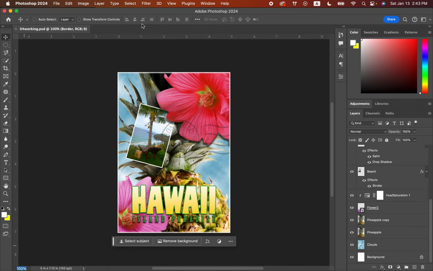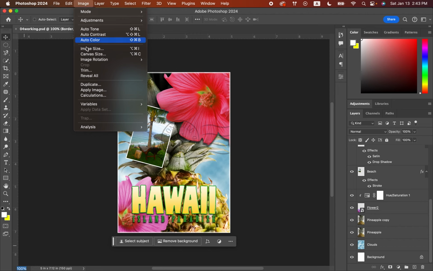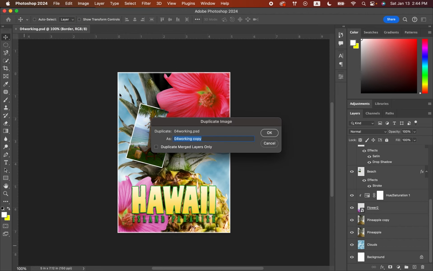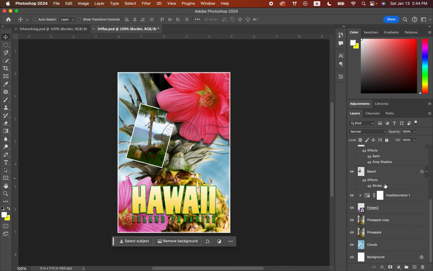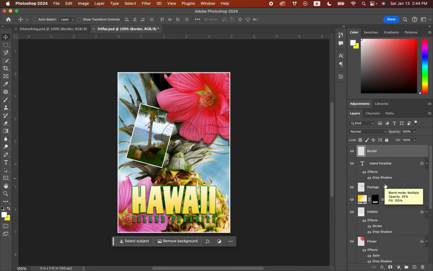And then we're going to go up to Image and Duplicate, which is going to duplicate our PSD, but this one we're going to call 04 flat.psd. And when we duplicate this, our second one is going to be flattened. So we're going to go up to the layers panel right here.